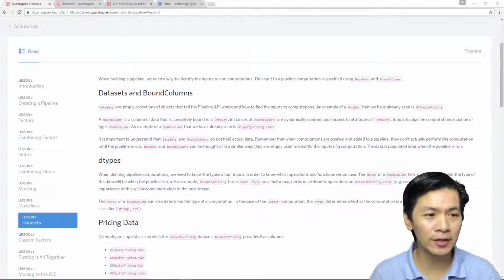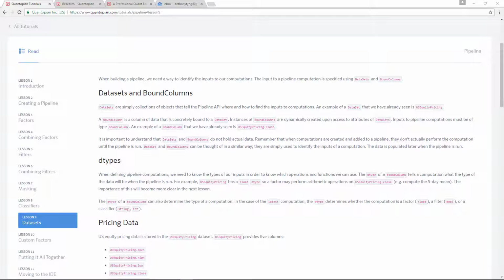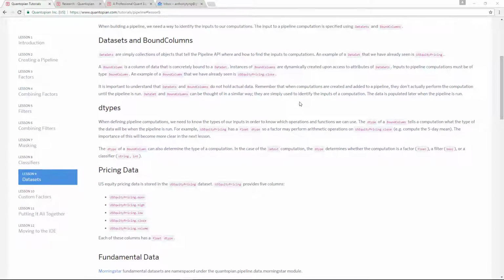Okay, in this lesson, we're going to go through and cover data sets. When building a pipeline, we need a way to identify the inputs to our computations. The input to a pipeline computation is specified using data sets as well as bound columns. What are data sets and bound columns?